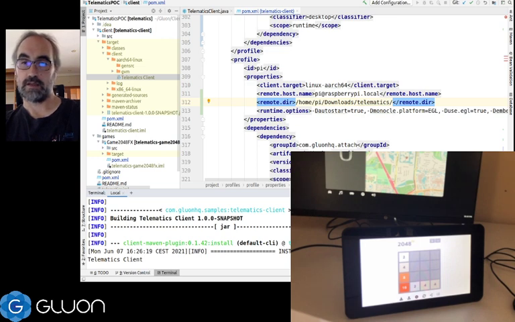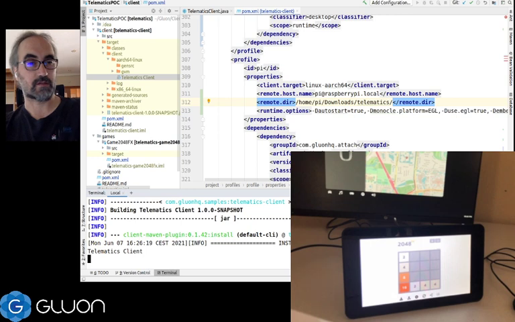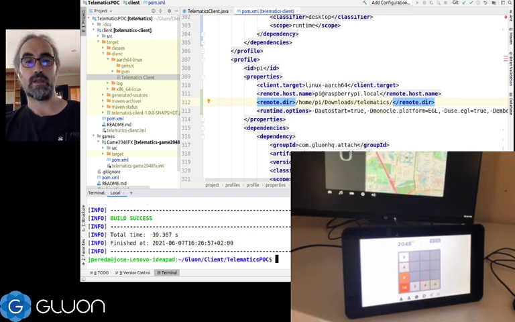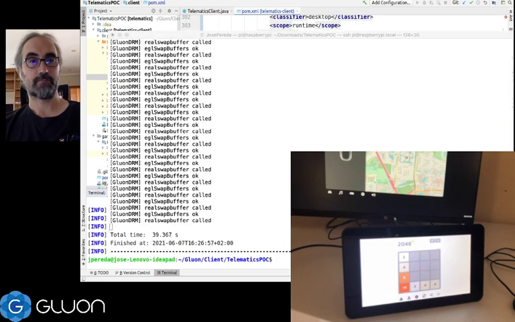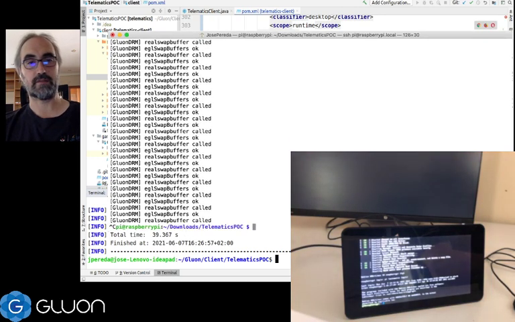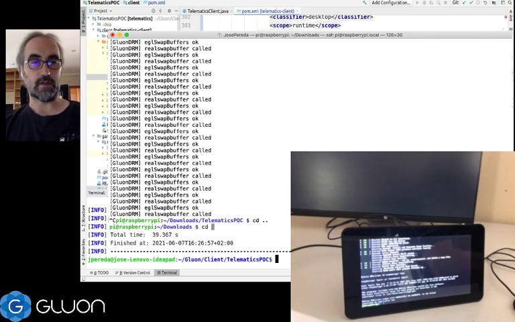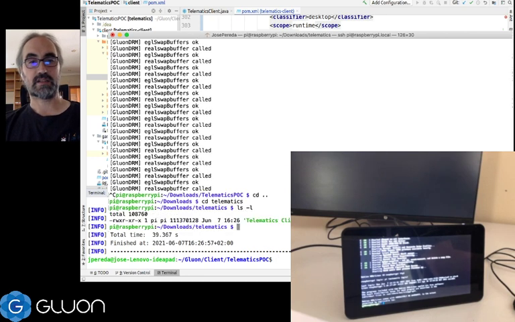And it took like 12 seconds, and we are good. We can go back now to the terminal. So let me show you the terminal. I was still running the hotspot version, so I'm going to check if under the loads telematics there is a telematics client that I just copied from my Linux machine with SCP to the Raspberry Pi.